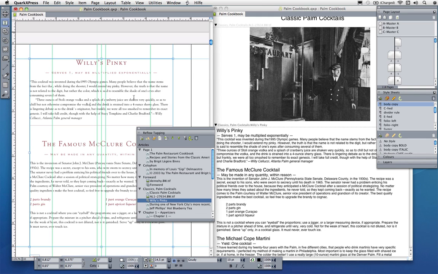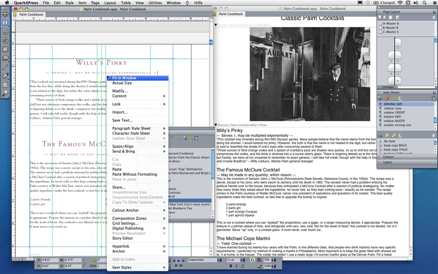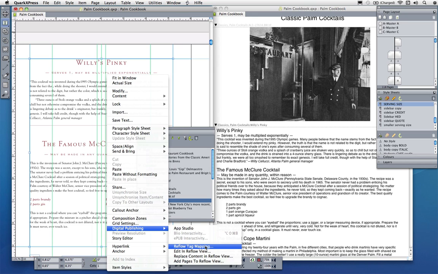It hasn't updated yet because there is not an automatic synchronization. I have to manually push that in case I want to change something in my ePub by deleting extra spaces or tabs or something. I don't want automatic synchronization, but I can always use the context menu and say update this component. So replace content in reflow view.